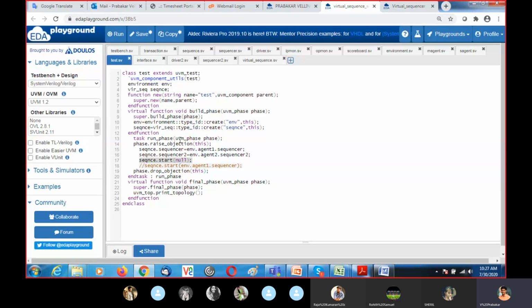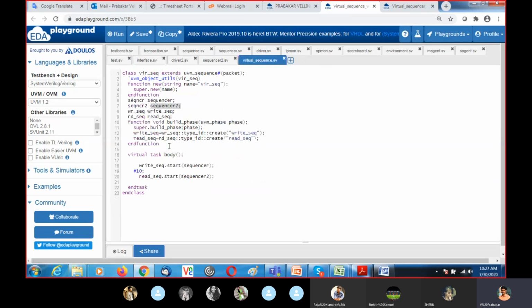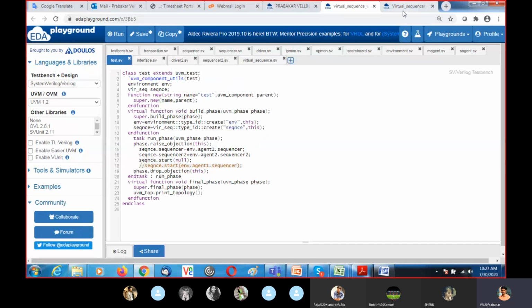Why am I giving null? Because in the virtual sequence itself I mentioned which sequencer that particular sequence should be passed on. Okay, this is the first approach.